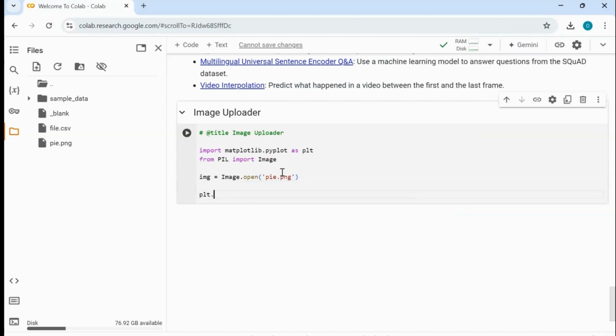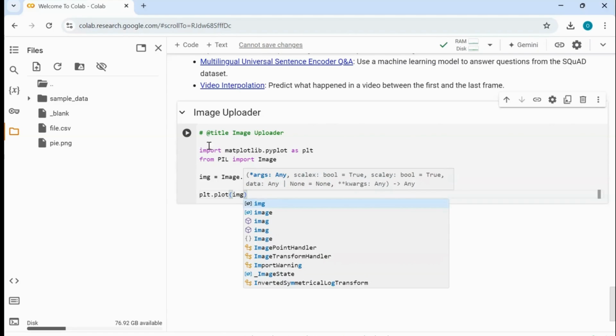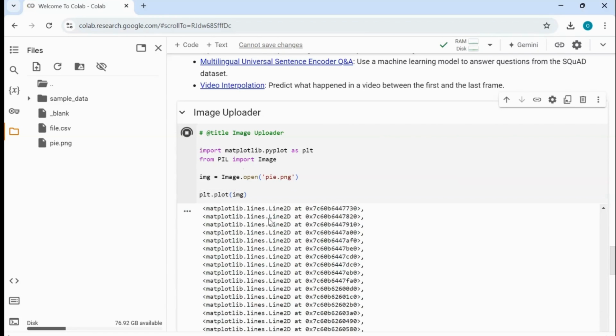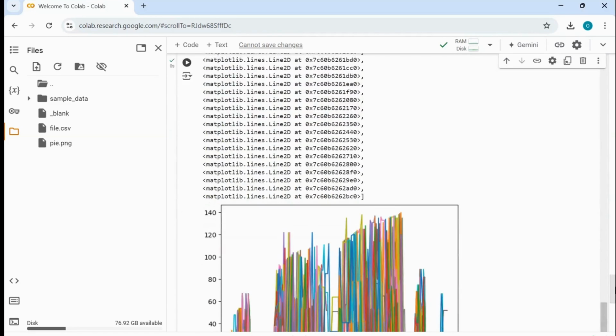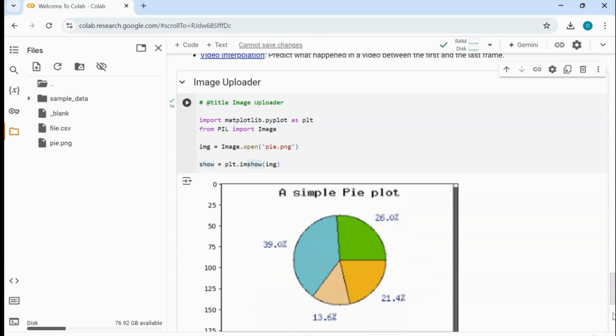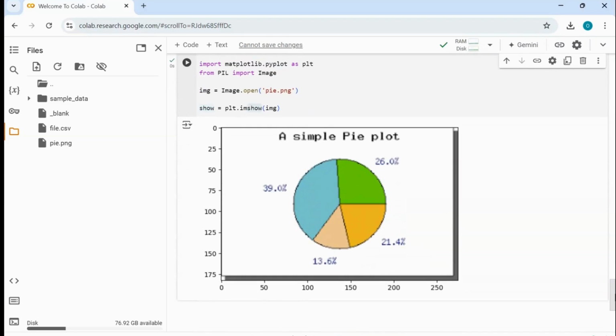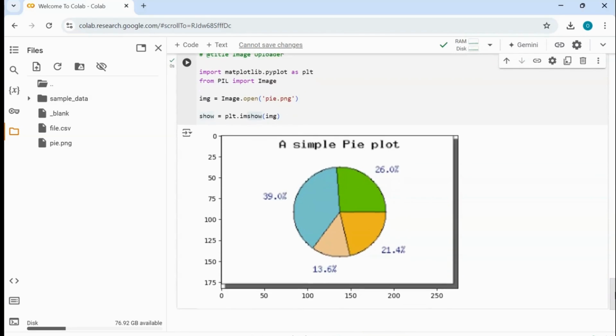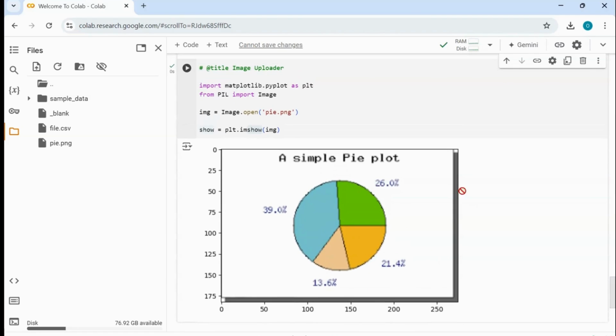So plt.imshow, then we'll say img. If we run this here, the result means showing the image. And right here, this is the image that we want to see. It's a basic image, not the one we saw before.